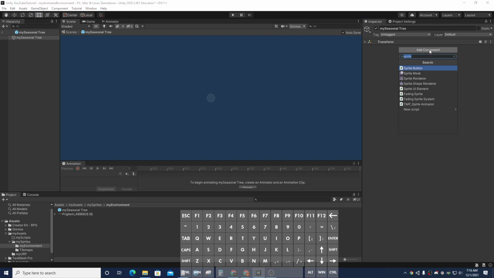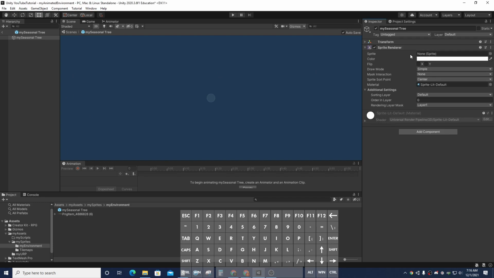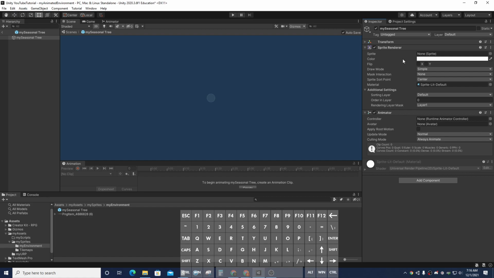The two components that we're going to have are a sprite renderer and an animator. The sprite renderer controls what it looks like in the game, and the animator will control what it looks like through time. For the sprite renderer, we're just going to use the first image of our slice, and this is what our tree will look like.